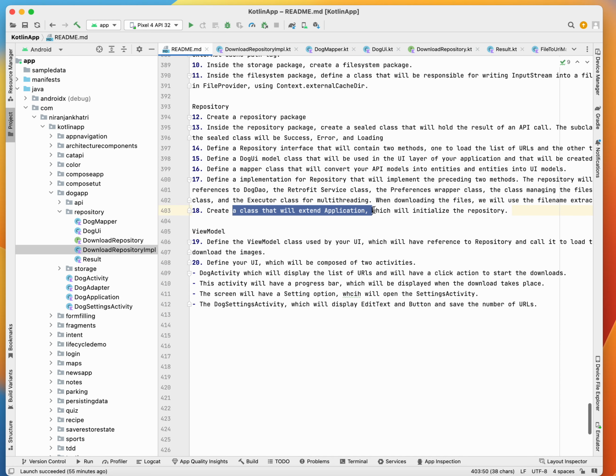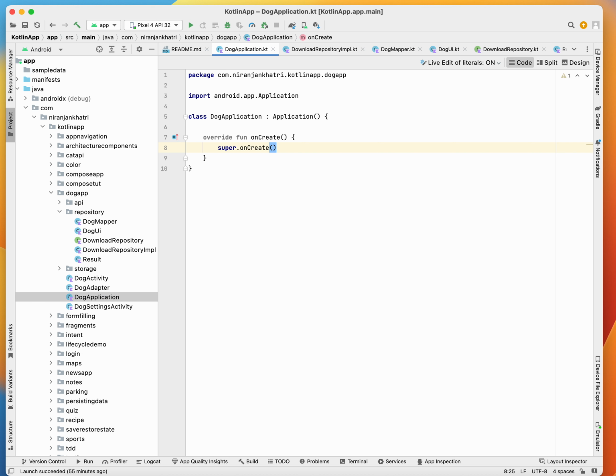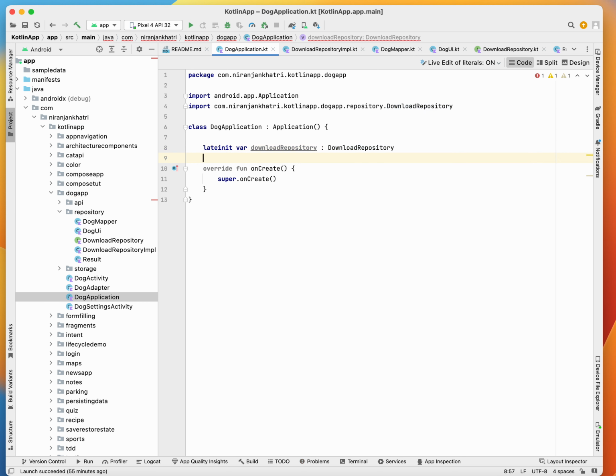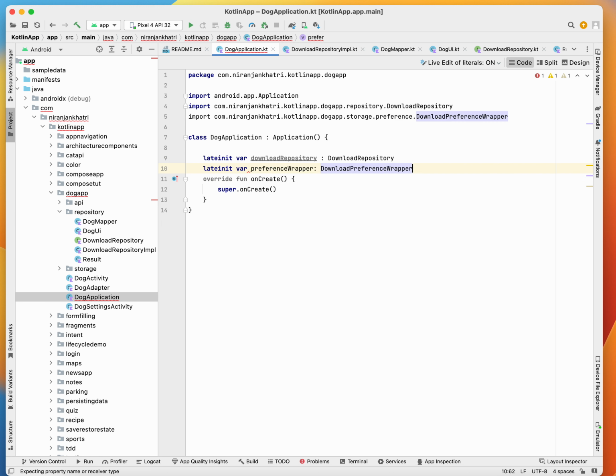Let's go and create a class that will extend the application that will initialize the repository. Okay, so now we need our dog application. So let's go and implement our dog application class. So here our dog application will consist of the instance of our repository and preference wrapper: dog download repository, and we'll also have our preference wrapper, download preference wrapper.